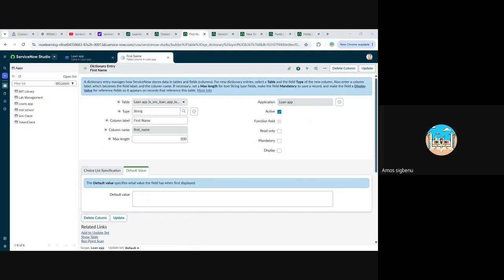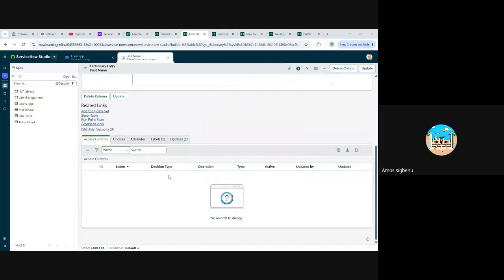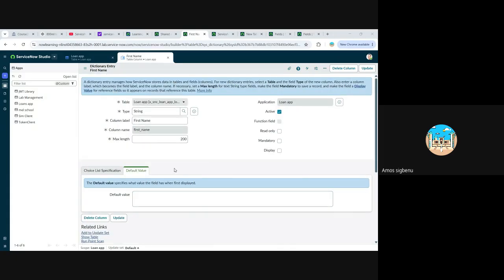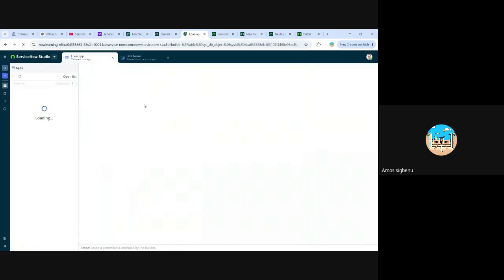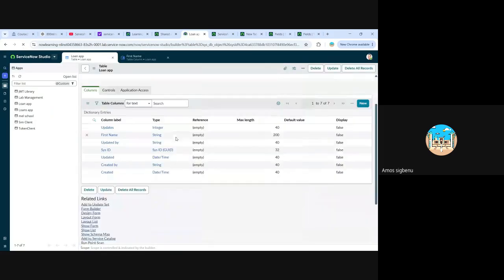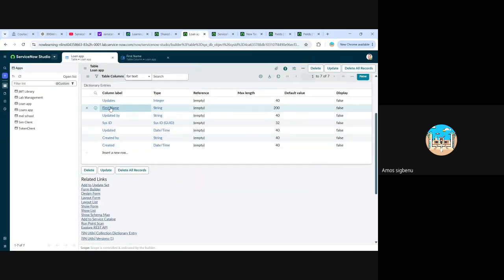Yeah, so let's continue. All right, so now we're just going to check. So we've created it, and now we'll go back to the loan table app. Now, if we refresh this, when you refresh, you see that your first name is here. So that was just the first way. You can click on new and you can update it, or you can just click on insert.